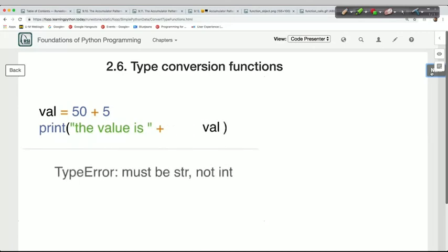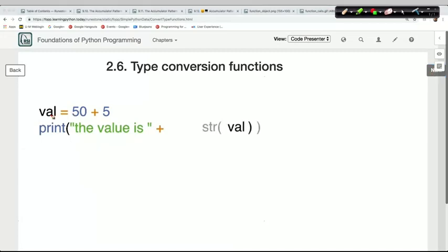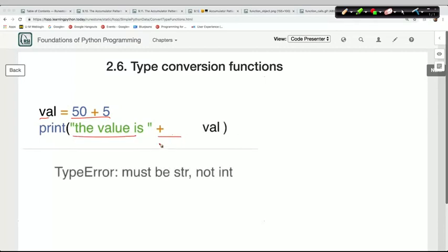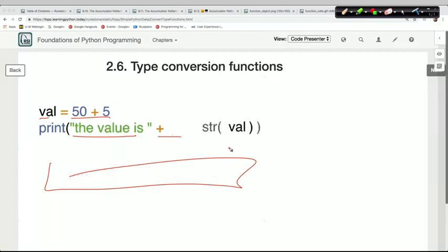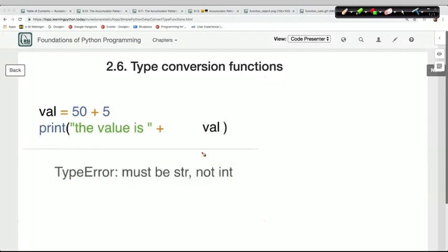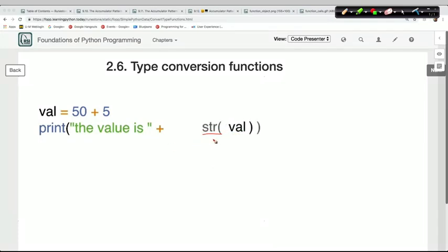One reason that we might want to use casting is when we want to concatenate or combine values. Let's suppose that we have an integer, val, which is set to 55, and we want to print out "the value is" followed by val. We get an error saying type error, must be a string, not an integer. So we have to add a conversion to convert val from an integer to a string by calling the str function. We print out the value is, and then, since val is an integer, we need to add the str to convert it to a string.